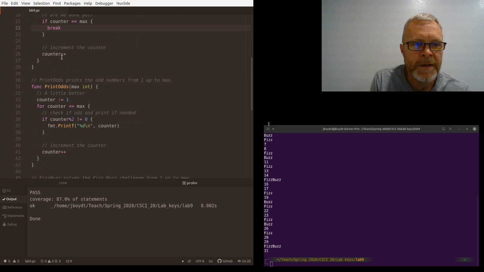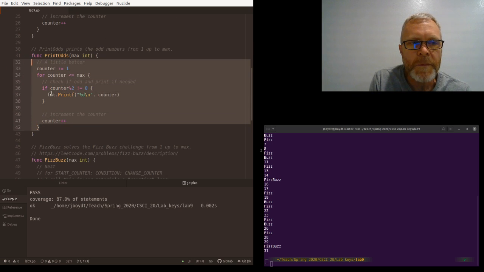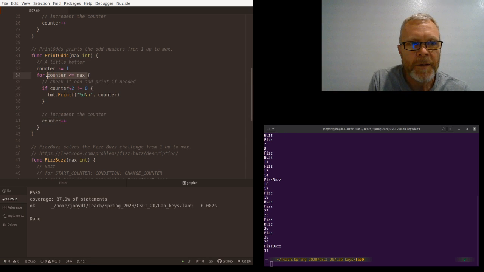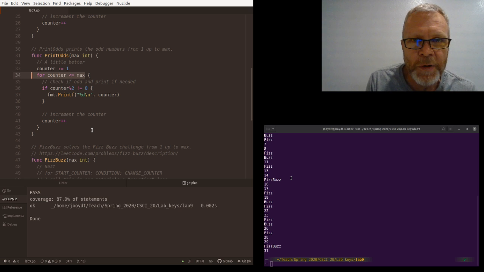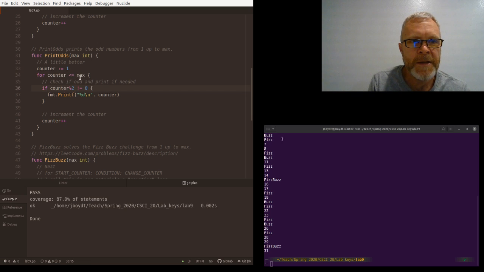A slightly better approach that I used on print odds is to build the condition for continuing the loop into the loop itself. So now I don't have to write an if statement to know when I need to break the loop. The loop knows when to break because I told it what condition to use to continue. I'm telling the loop to continue as long as the counter is less than or equal to the maximum. As soon as the counter is counted past the maximum, it will stop.